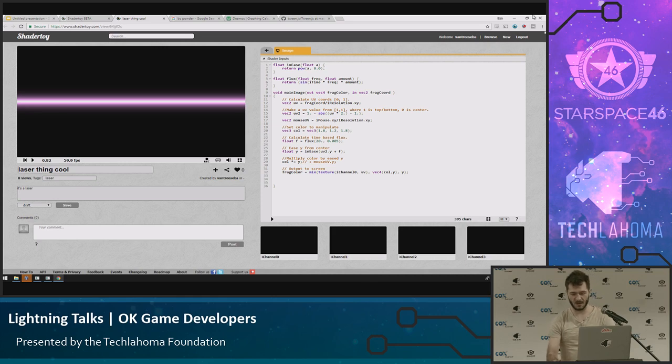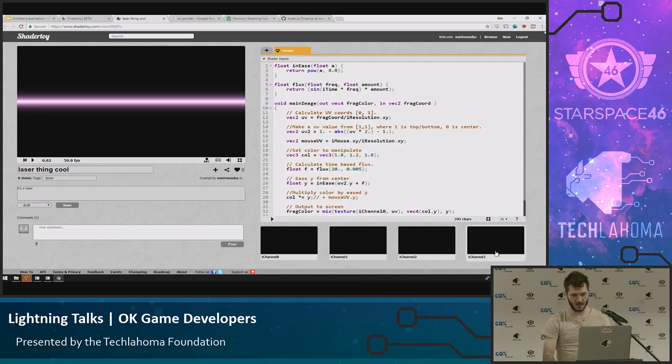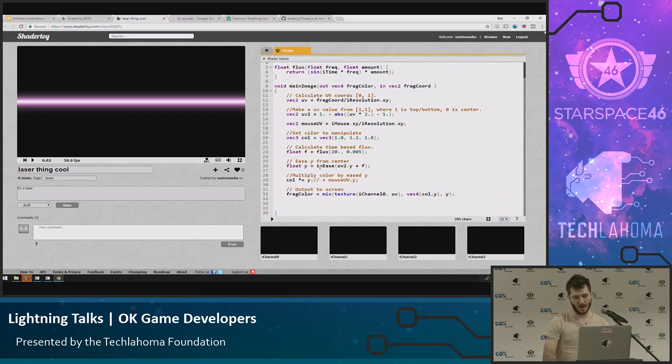So if we look here, let me make this code bigger so it's easier to read, extra large. You can see I have this in-ease here that takes in a float, and then this pow function, all it does is it does the input to a power, and then we're returning it. So right down here, you can see I have this thing called float y equals in-ease uv2.y plus f. The reason I called this UV2 is because UV typically goes from 0 at the top of the screen to 1 at the bottom of the screen. And I took it and moved 1 to the center and then divided it in half so that it goes from 1 to 0 to 1.